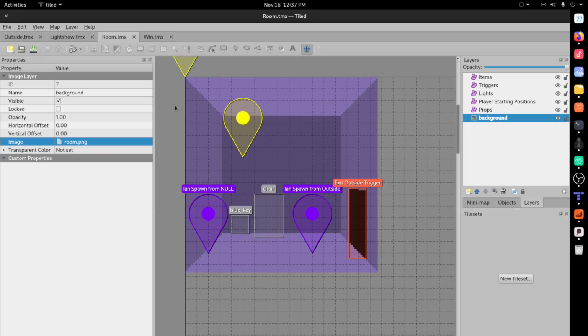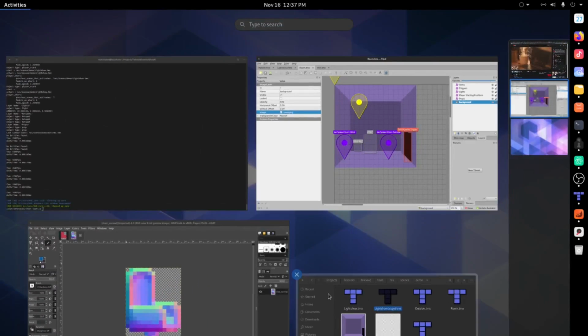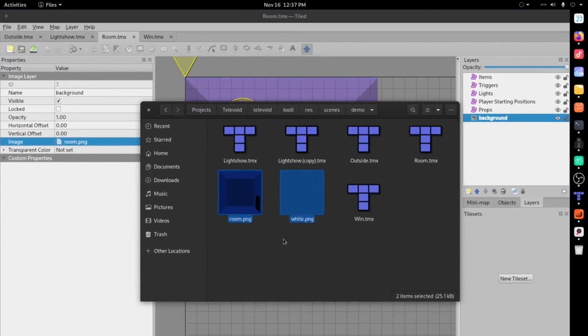And the image has to be in the same folder as the scene, which is why over here, all of these are together. But if you wanted to make a room folder with multiple backgrounds and multiple scenes, then you could do that too. But you have to just make sure that the image that's loaded is within that very same folder, so you can see that everything's here.